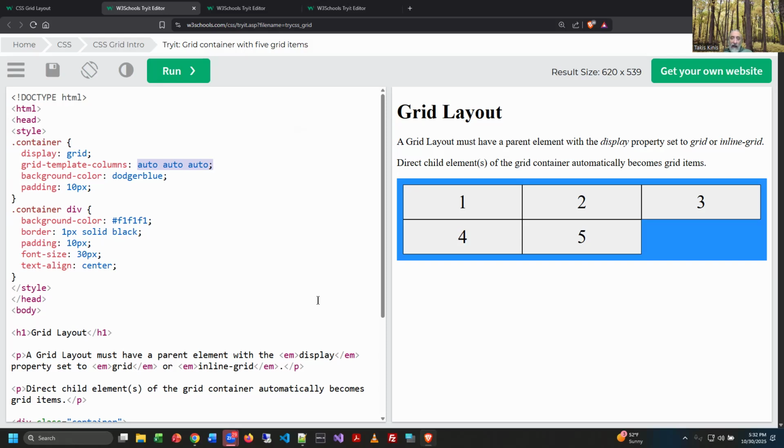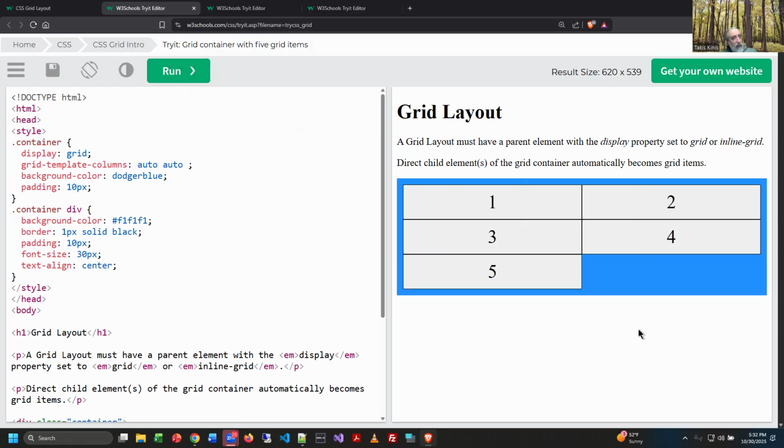So why is it we have 5 boxes? Why isn't it 5 boxes across the top? Well, because we set up 3 columns just to prove the point, right? So if I took one of these away and then ran the code, now I have 2 columns. See how easy that was? I mean, it was super easy.